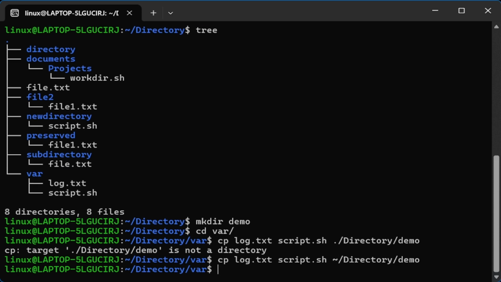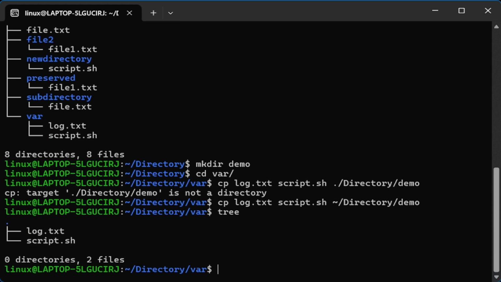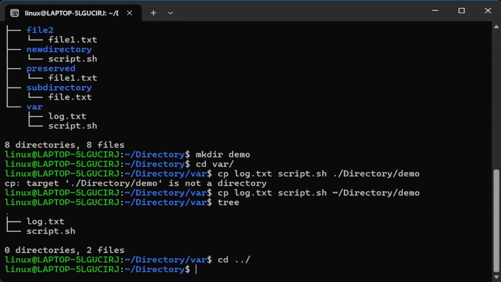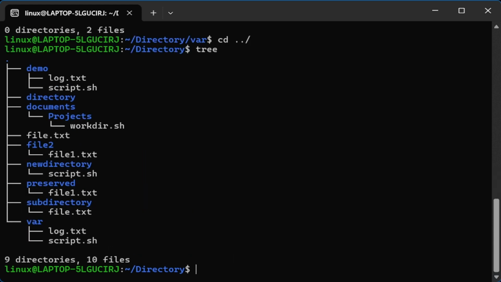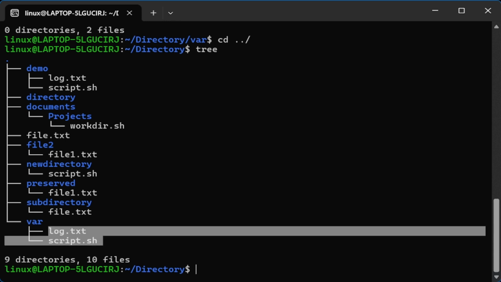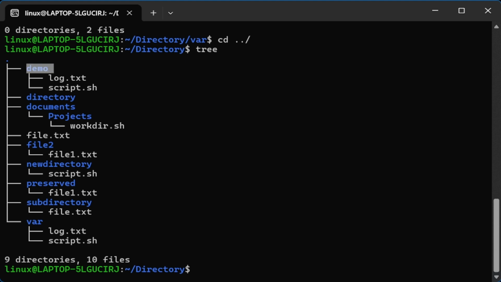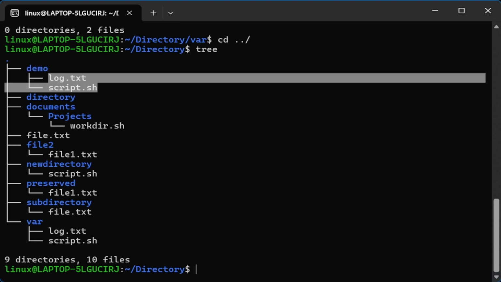So when you hit enter, you would see that these two files have been copied. Let's go back and type tree. You can see that log.txt and script.sh have been copied into the demo folder. So you can see that these two exist.